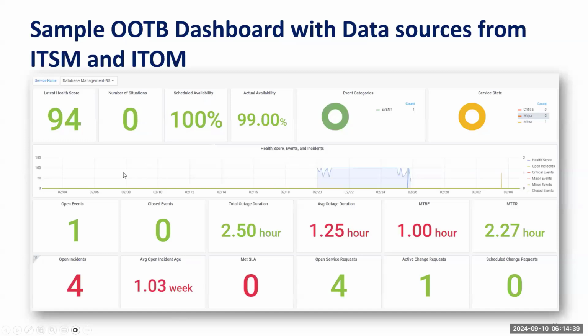And in the middle, you see a timeline that shows health, events, and incidents. So you can correlate what's going on in service management through incidents based on the health of your services and based on events.